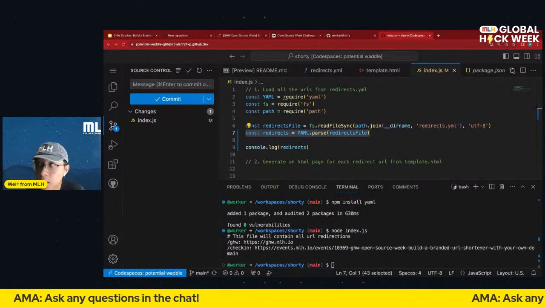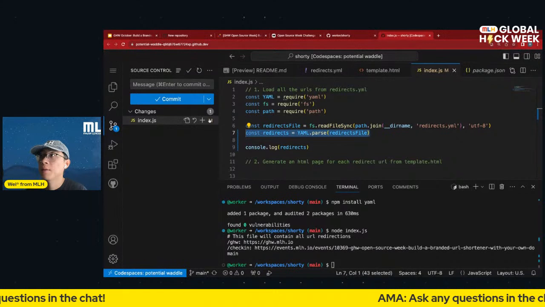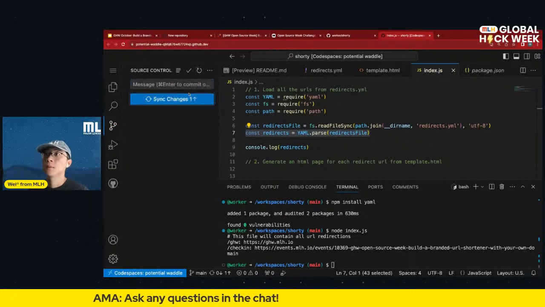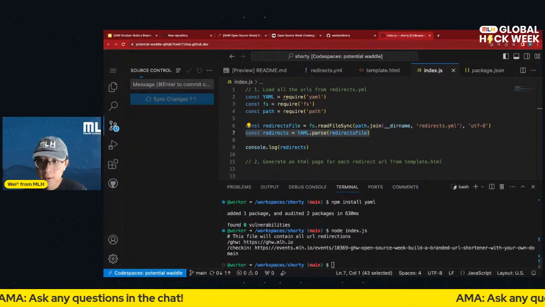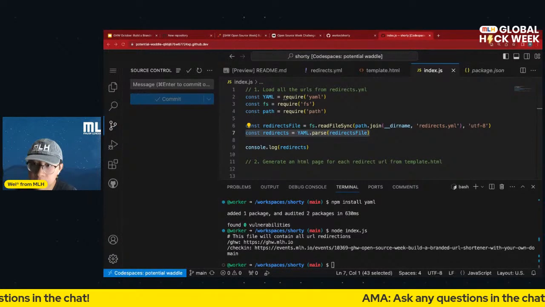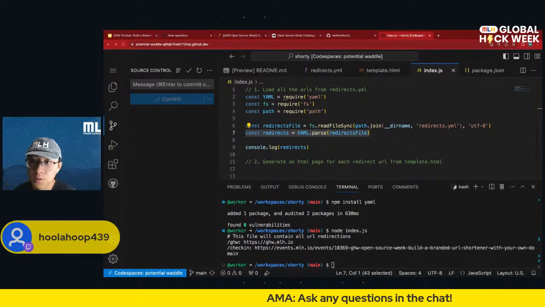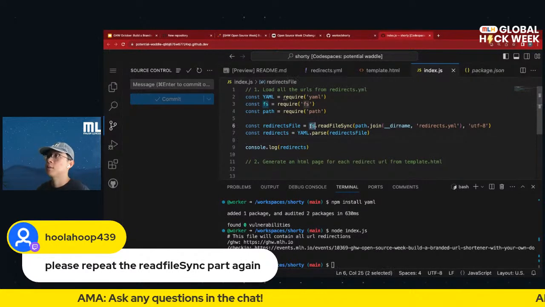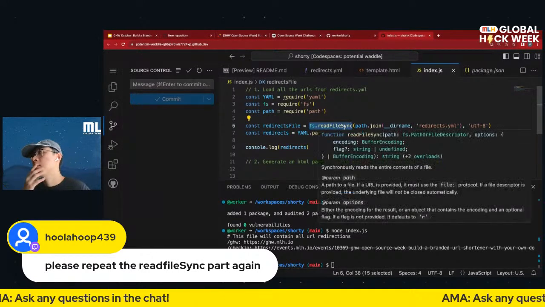Okay. While here, let me commit this as well. Parse YAML. All right, we do have a couple of questions on read file and read file sync. I did not do a good job of explaining it, so let me phrase it one more time this way.